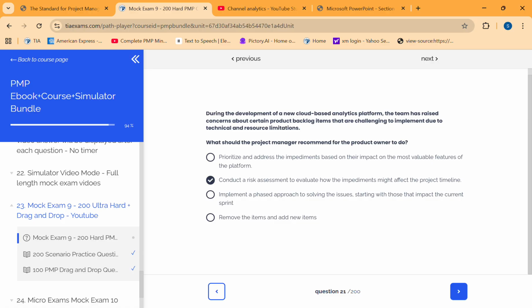I like all these three questions, to be honest. Answers first, second, and third. Prioritize and address the impediments based on their impact on the MVP of the platform. Conduct a risk assessment to evaluate how the impediments might affect the project timeline. Implement a phased approach to solving the issues, starting with those that impact the current sprint.